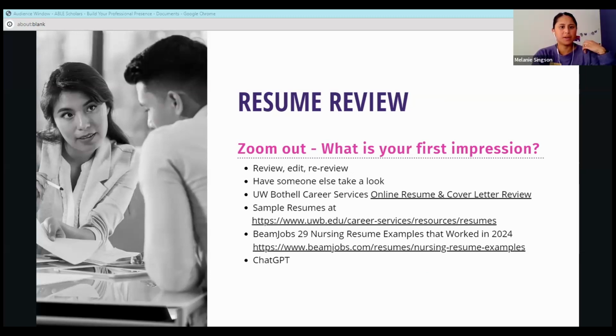Kristen, real quick. Can I just clarify for those that are not Bothell students, the UW-Tacoma campus also has a career center that I'm sure can help with this, as well as UW-Seattle. All UW campuses have some sort of career center or something along these lines that can help with any type of review, be it resume or helping with interviews, cover letters, etc. So those resources are available across all campuses.